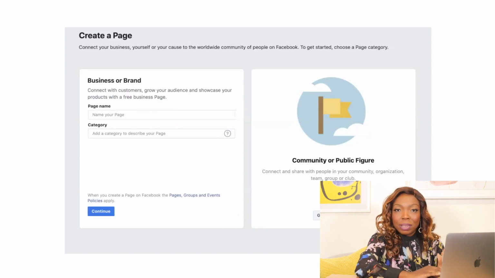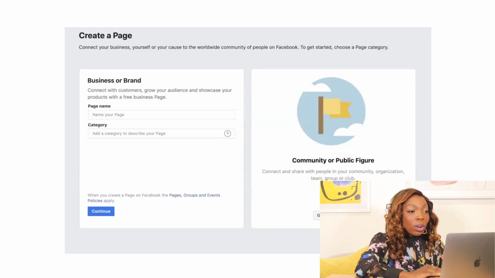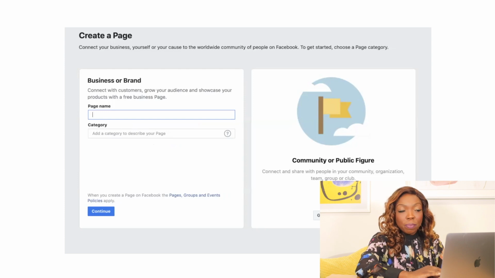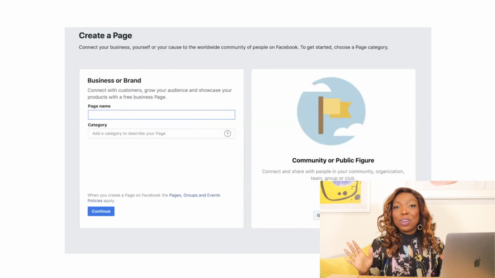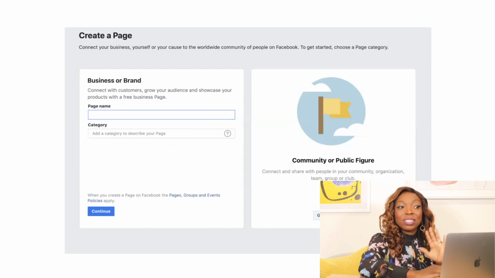Brilliant. So this is where you begin setting up your page. All it's asking right now is for your page name. So let's imagine that you run a daycare. It doesn't matter what type of business you run, okay? This is just for example. It doesn't just work for daycares. This works for all types of businesses.